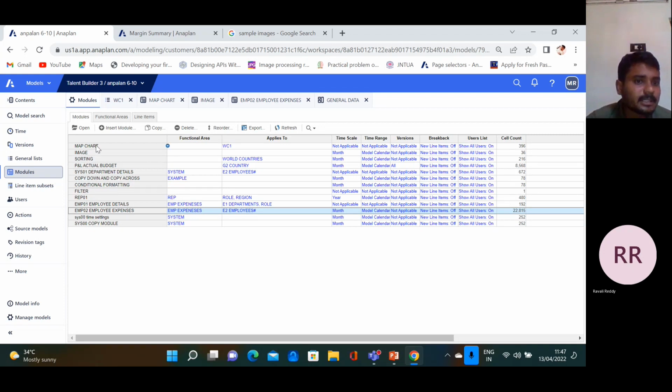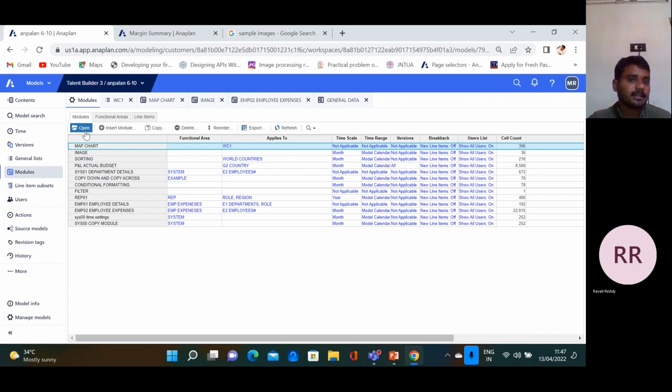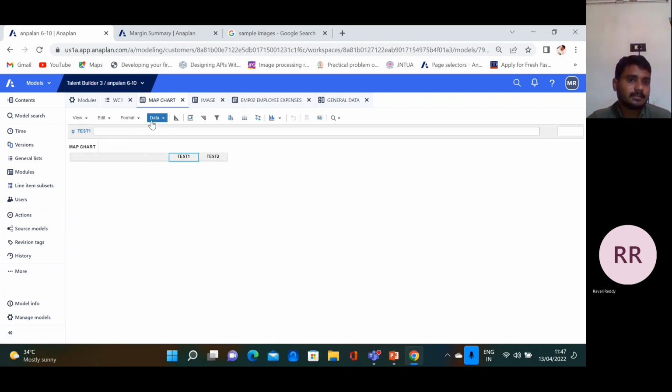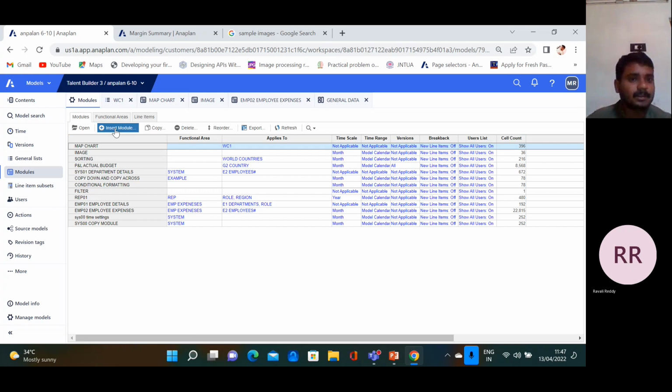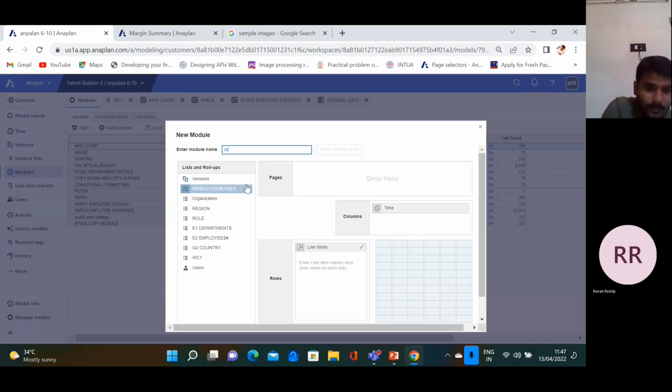Using filter here. Map chart. Open. Format. So I'd like to create one more chart, one more module for map charts. Map chart dashboard. Dashboard is map chart dashboard, and I am including.